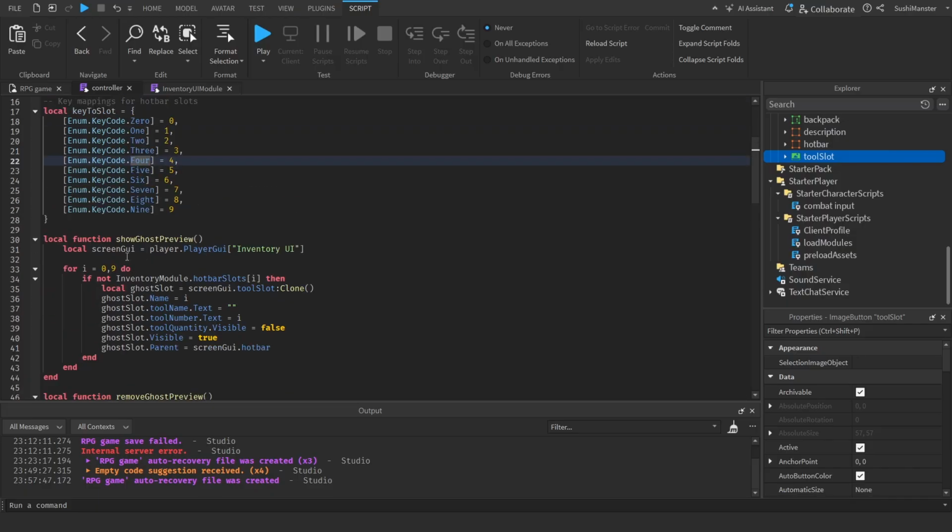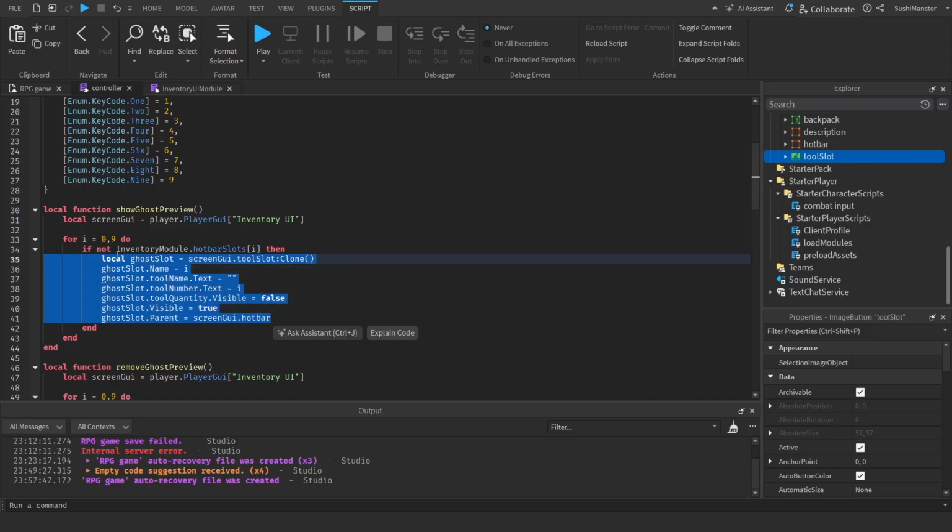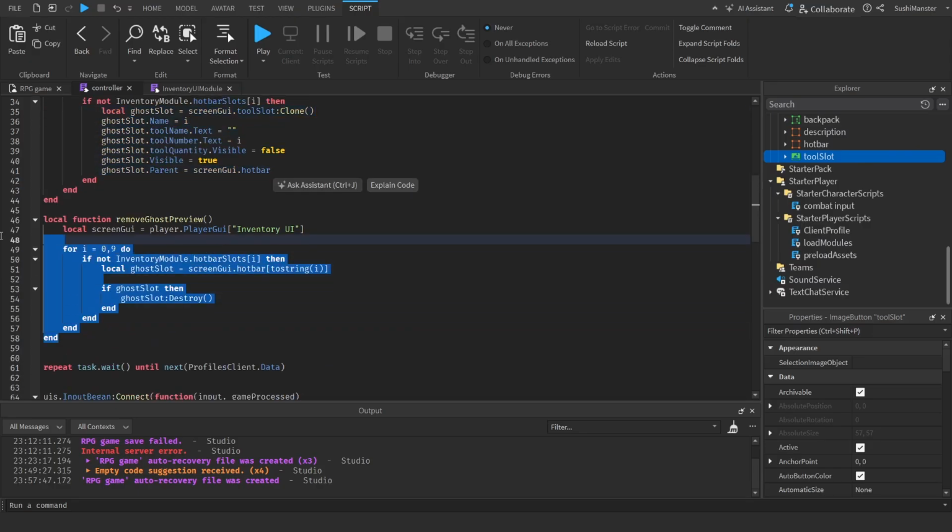What is show ghost preview? So when you press tab, when we press like this squiggly line, you open backpack, right? And then I want it so that the empty items, they show ghost tools. So we loop through this. We check if the hotbar slot is empty. If it is, then we just clone the UI and create the ghost slot by making everything empty. And then this is removing the ghost slot. We loop through 0 to 9.